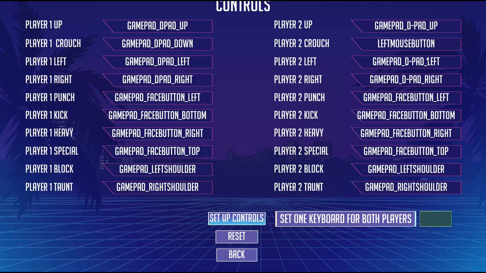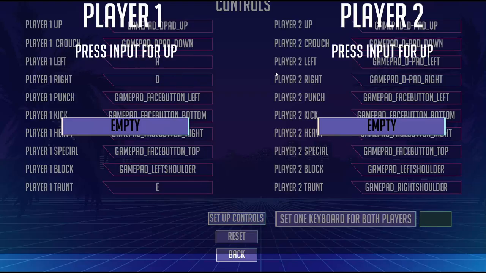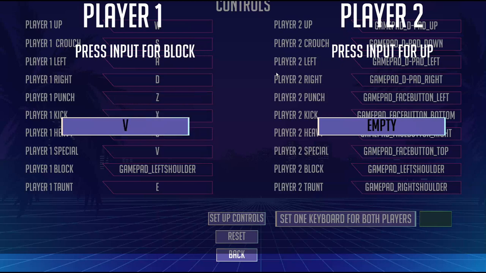Then we have set one keyboard for both, but if you want to play with two people in versus mode, you can both play on a keyboard, you just need to set your controls. So I'm going to run the setup controls, but I'm going to set it to things that I can actually use. Block. Oh, I usually do, yep. And taunt. Okay, and then I don't really have to set up controls for you, so I'm gonna leave that there.